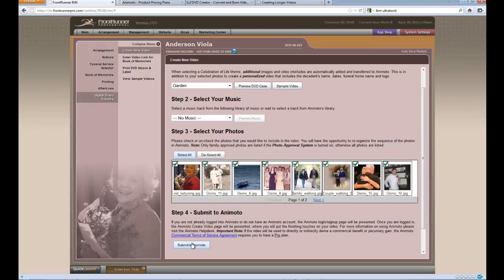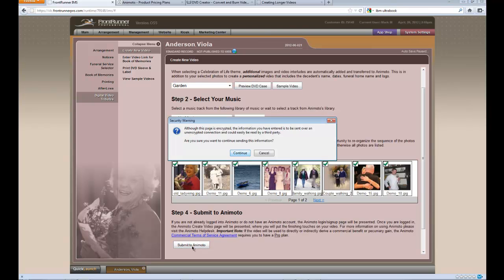That's where I was counting my 5 mouse clicks, because if you're logged into Animoto and you click on submit, you're going to get this pop-up, because it's just a security thing.